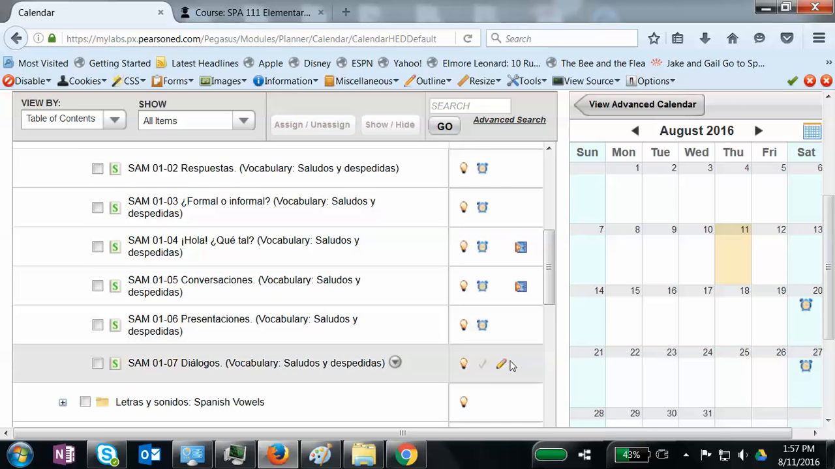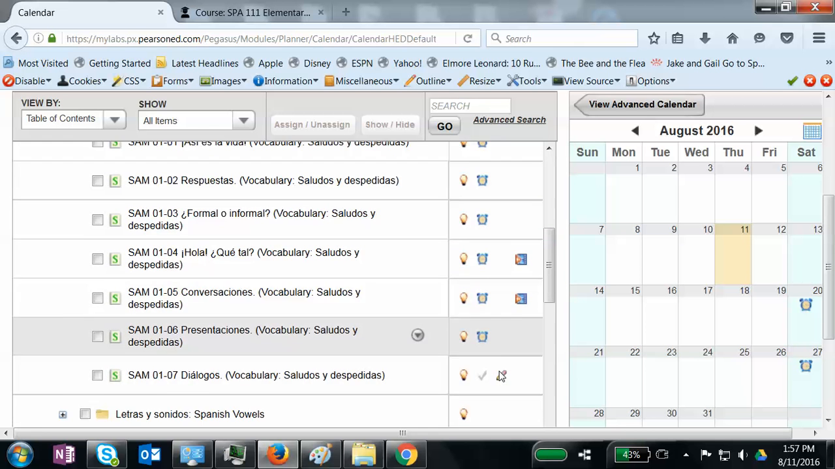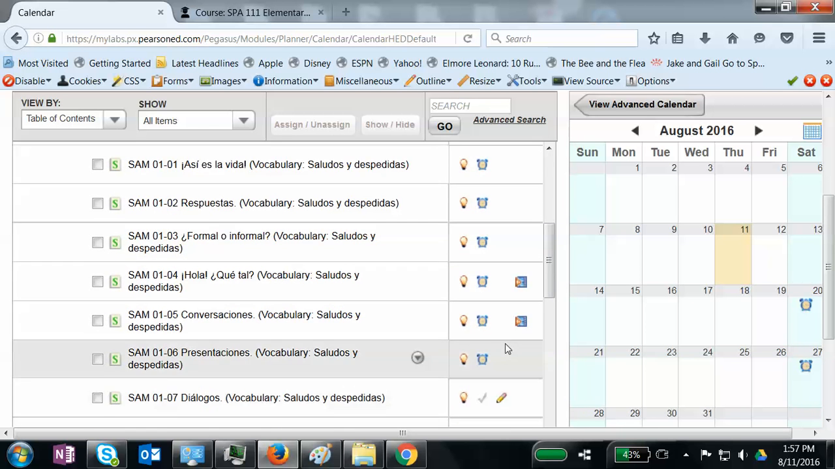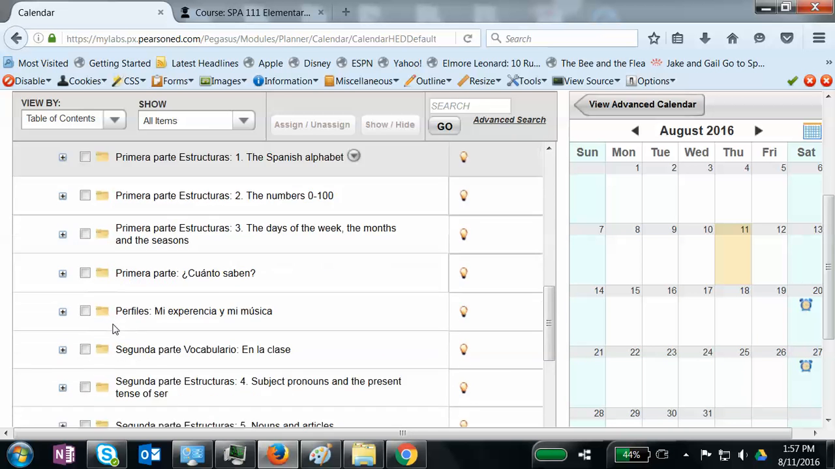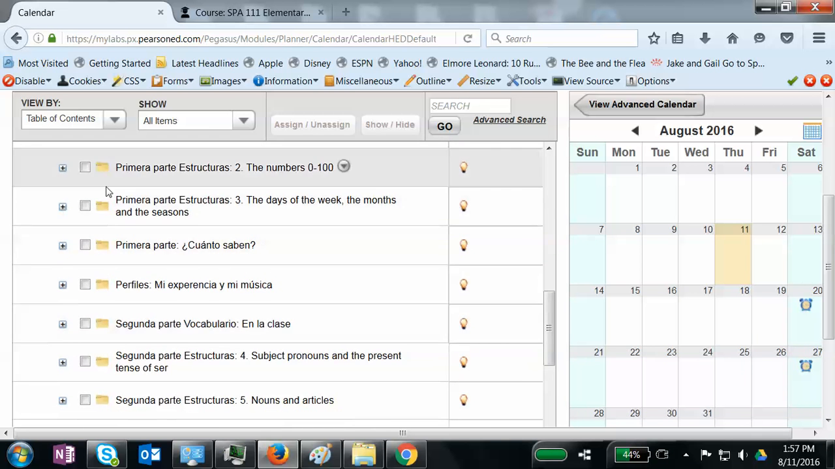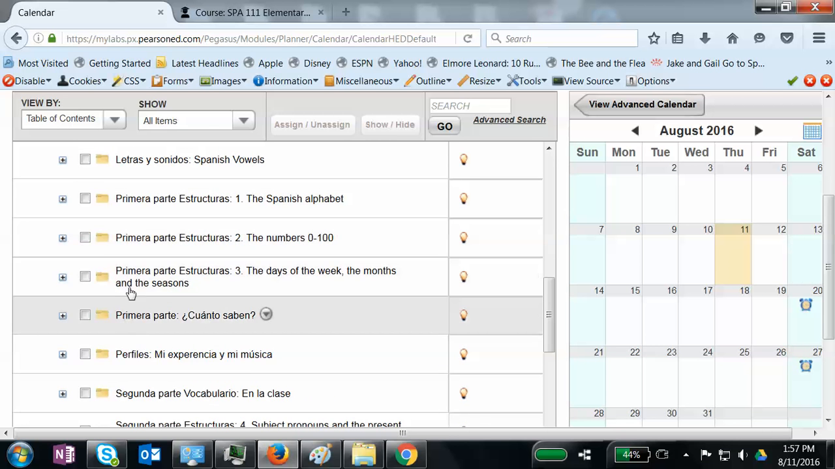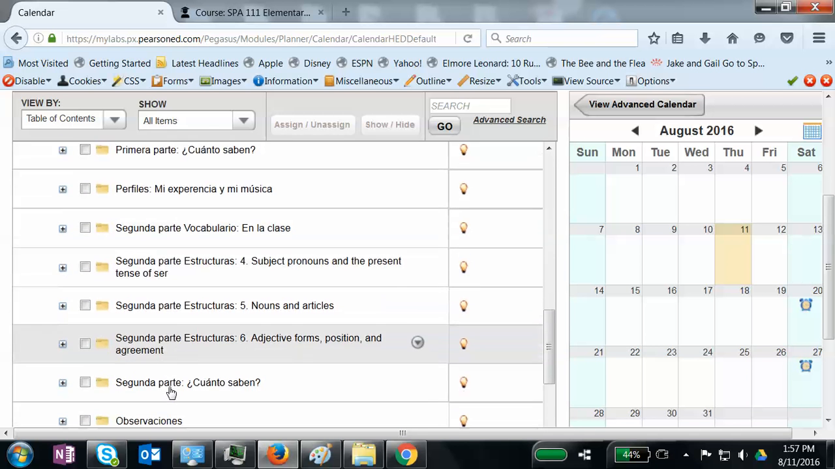And just remember that those that are out to the side that have a little pencil beside them are instructor graded. So if you assign that activity, just remember that you are going to manually have to go in and grade it. So then if you scroll past all of those, each of these are parts of the book. So you would open them up, and that's where you're going to find all of your SAM activities.